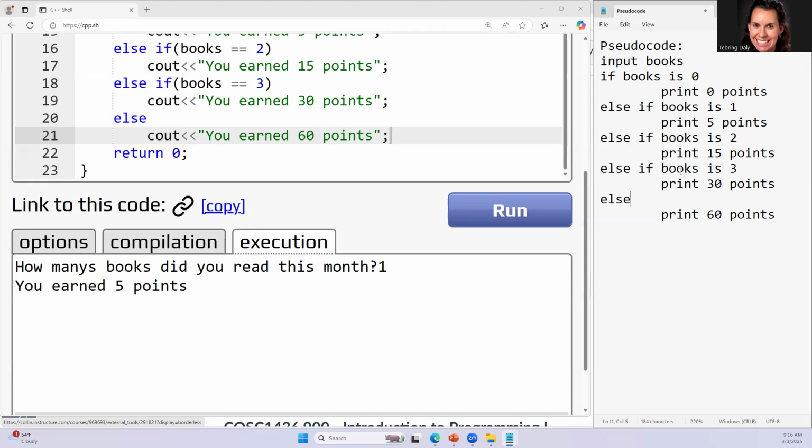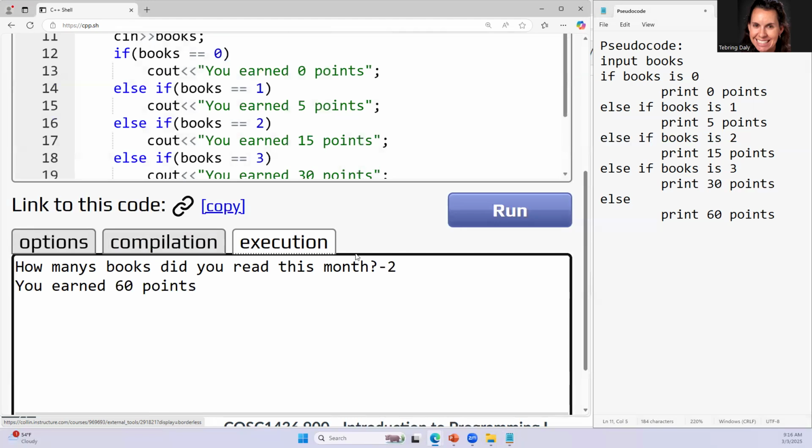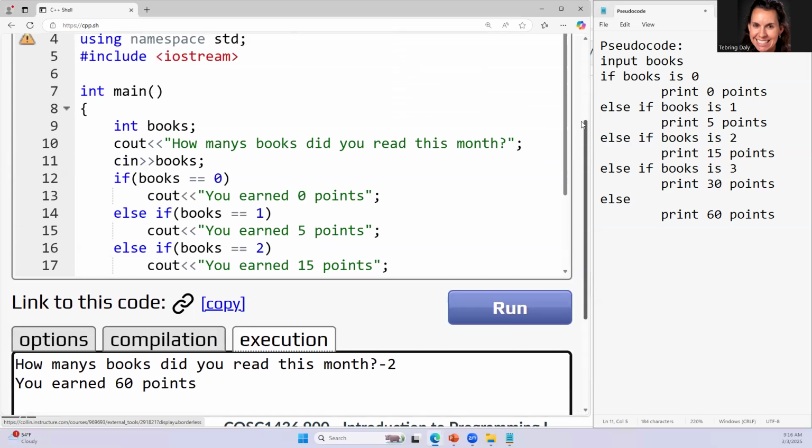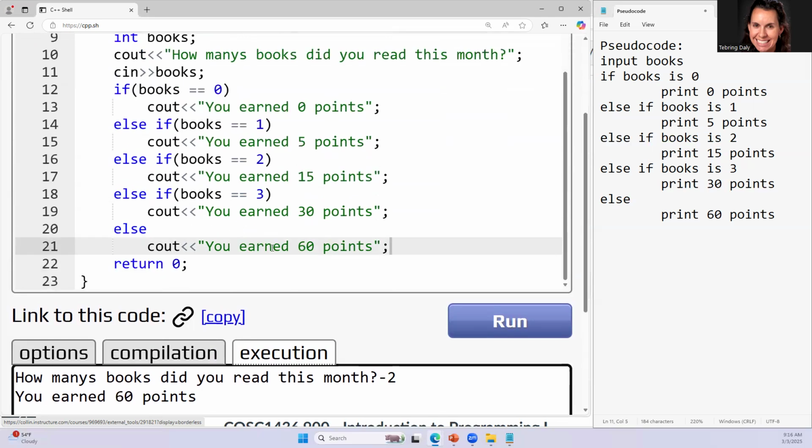So we do have an easier way to do this. When we get to the switch statement, we'll talk about how this could be simplified with a switch. But this is fine the way we have it. It works like this. The only thing is if you run it and you enter a negative number, it's going to tell you earned 60 points. The reason is because you don't have an option for an invalid here. So if it's not 0, 1, 2, or 3, then it automatically goes and you earn 60. And so if you put a negative number by accident, it probably shouldn't give you 60 points.